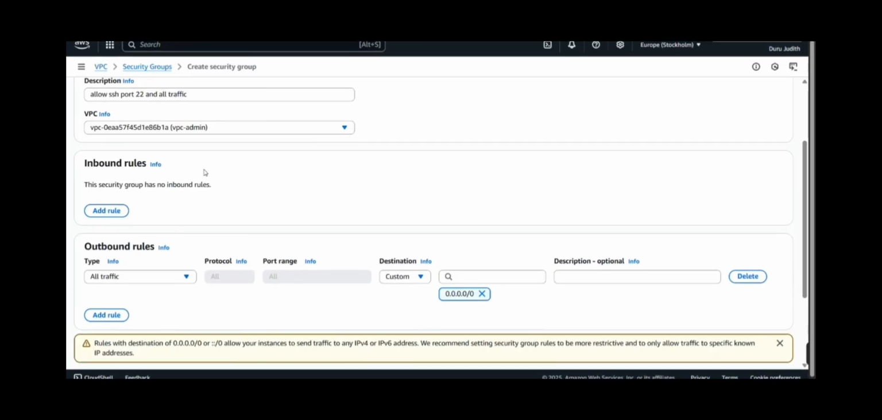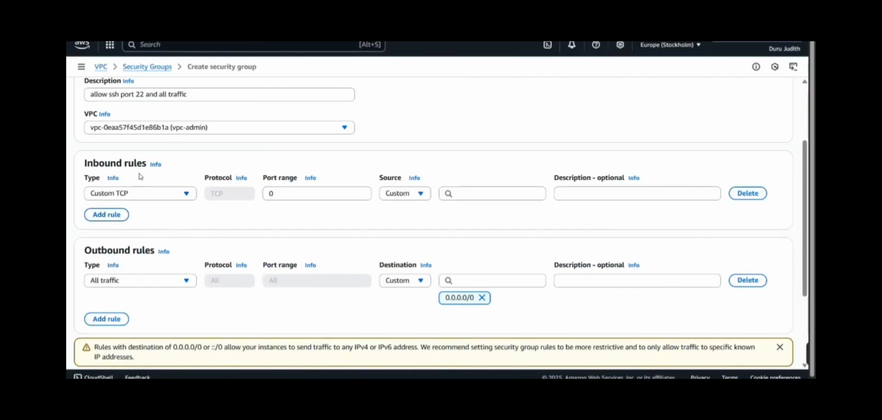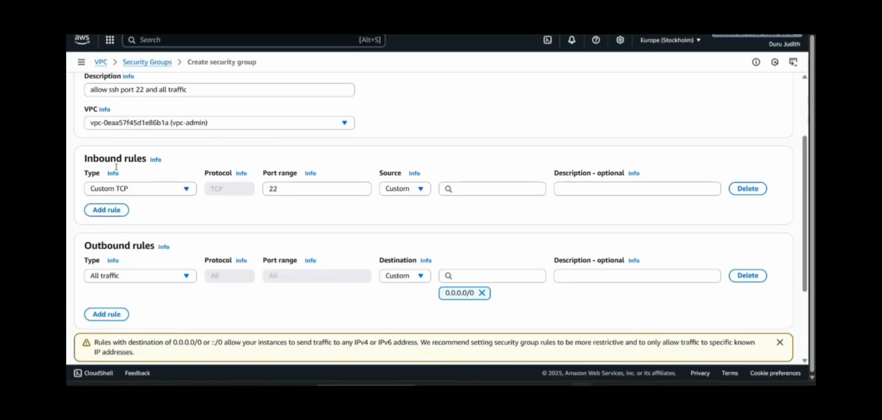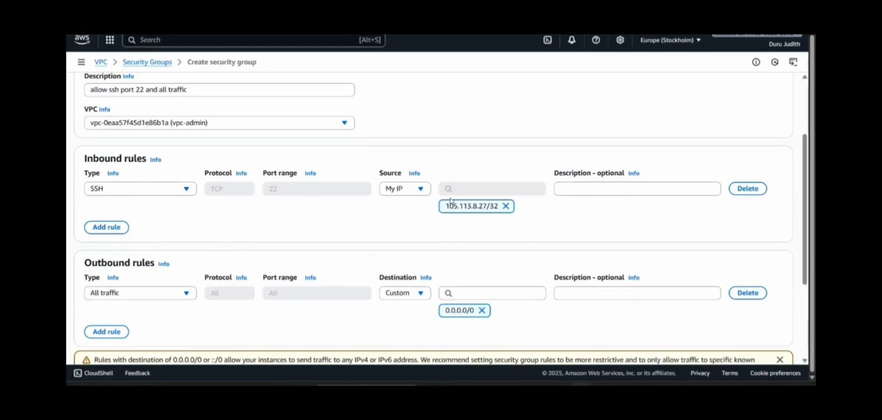The inbound rules here are also called ingress. They are traffic that is coming in, while the outbound rules here are traffic that is leaving and they are called egress. Next I click add rule here. I'm going to add a new rule. The first rule I'll add for the inbound rule here is port 22, which is SSH. So I click on SSH here. This SSH will allow me to log into my server remotely. For the source here, I click on the drop down and select my IP address.